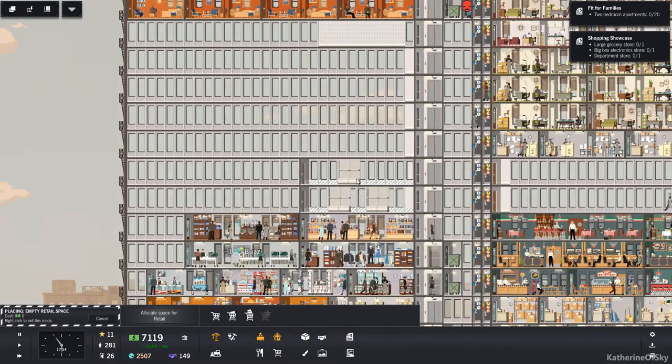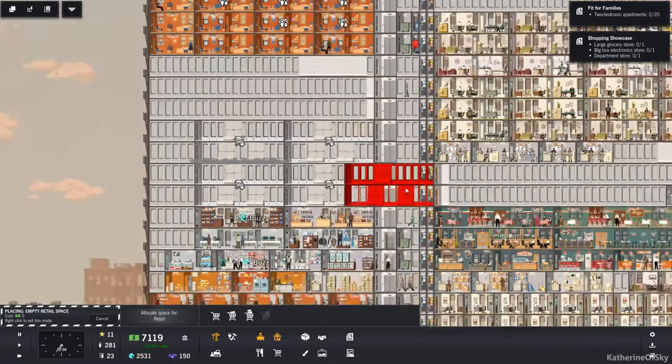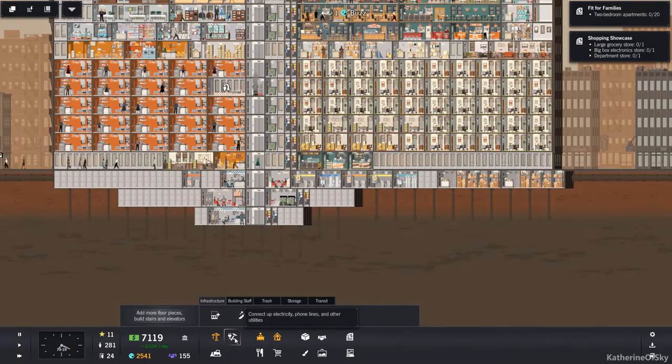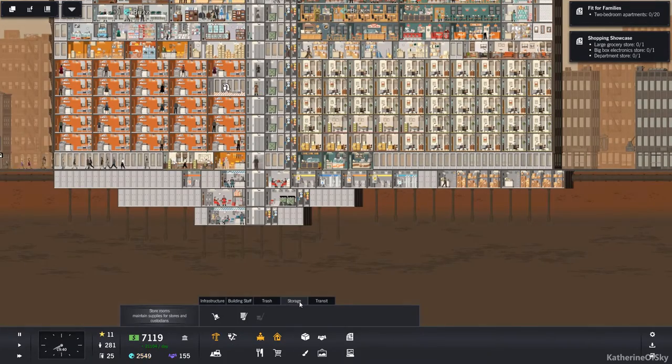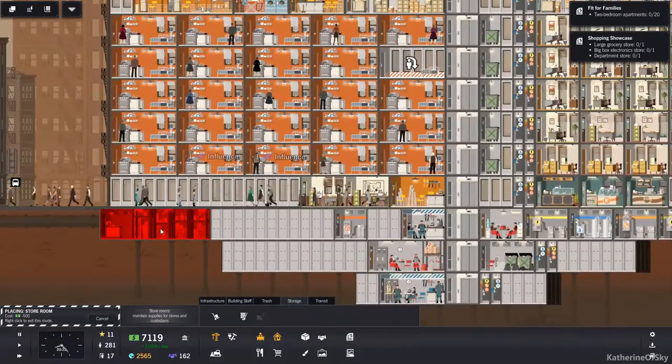Okay, so let's get our 2 floor stores in. Need 4 of these. And basically the reason I build them in 4s is because of this storage thing. I mean, we get 4 storage bays, why not use them, you know?